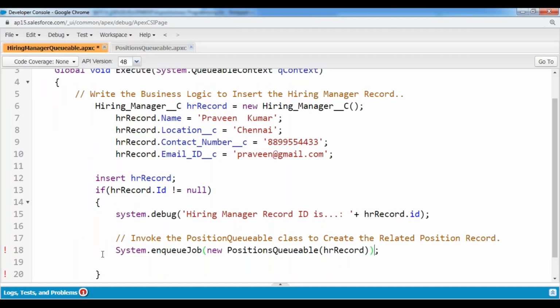To this constructor, I am passing the HR record, right? So it is returned in that ID, position job ID. Now I'm indicating that I'm invoking this position queuable class, and upon invoking the position queuable, I'm passing the HR record. HR record means the hiring manager, a complete sObject type that I'm passing.